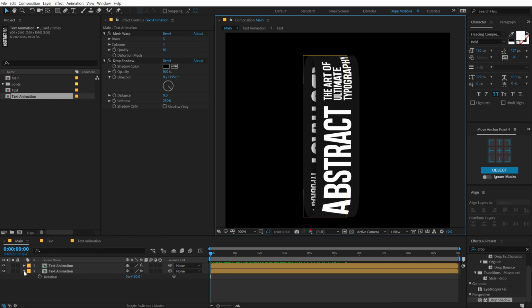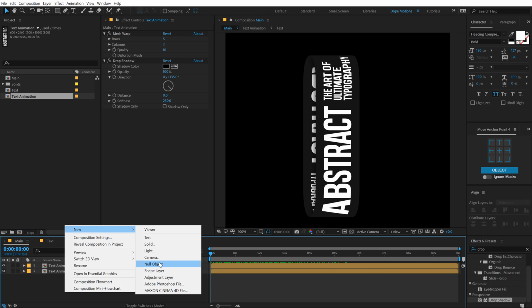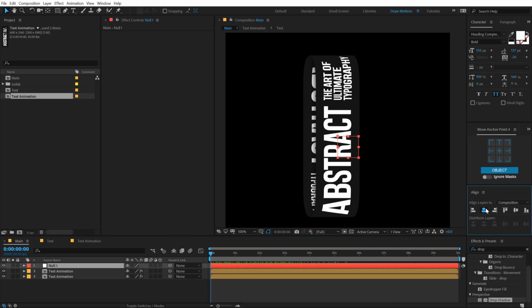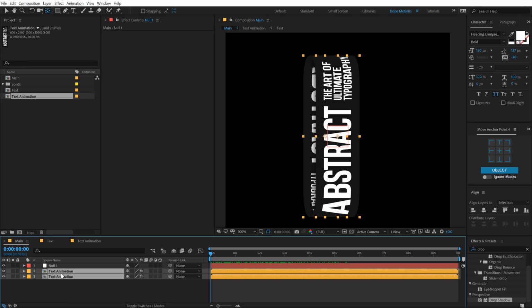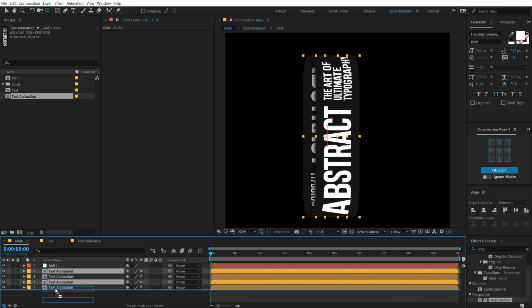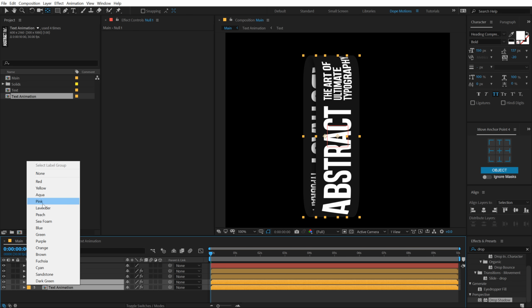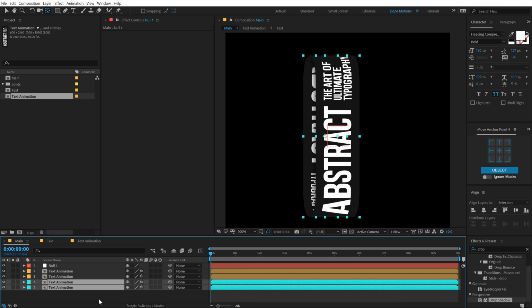Now what I can do is let's create a new null object. Okay, let's align this into the center, hold Control and double click on the pan behind tool to move the anchor point in the center. Let's select this, hit Control D to duplicate this. Let's put them at the bottom. Let's change the color so we know that it's a different layer. So there we have it.